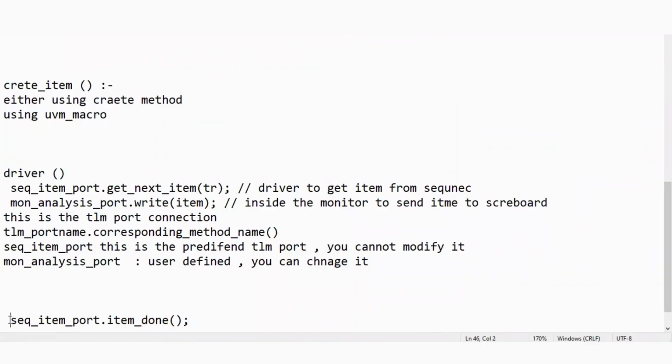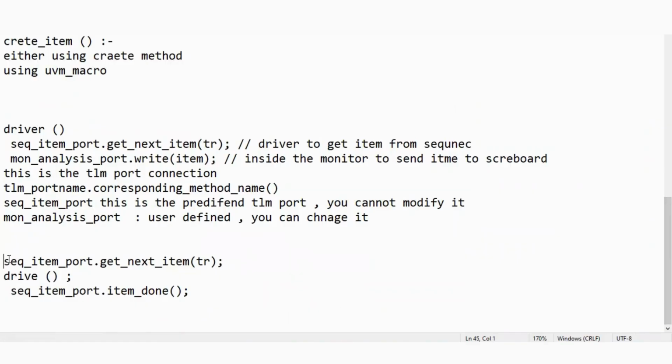See, this is the same port name. Whatever port name I have given here, same port. Item done means it is saying that the item is completed, my work is completed. So you have to write these things as mandatory. You cannot miss any step. If by mistake you miss this step, then what will happen? Your code will hang. In the sequence, you will be waiting, but there will be no response, so it will keep on waiting. Okay. So understood the driver part code?